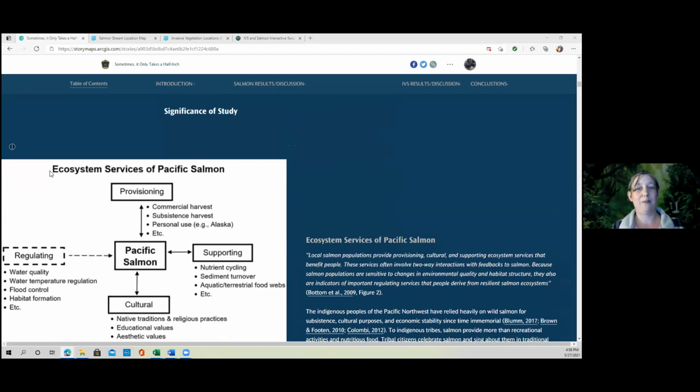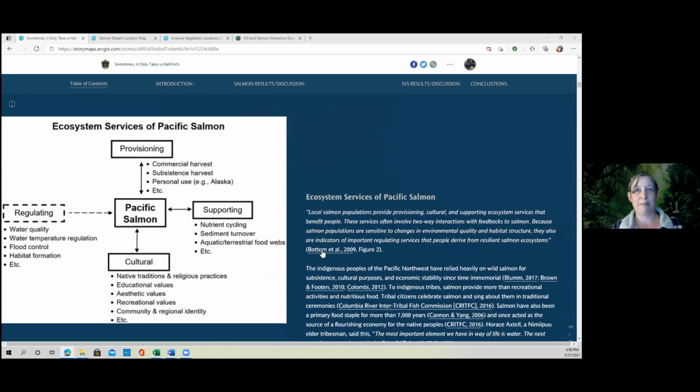And real quick, I want to show you how I cite some of my sources in this story map. There's a little eye that's for photos and figures. It'll tell you either the name of the photographer or it'll give a link to where I got the figure from. And then I also have my sources with an underline that you can click on. Those will bring you to where I got those sources as well.